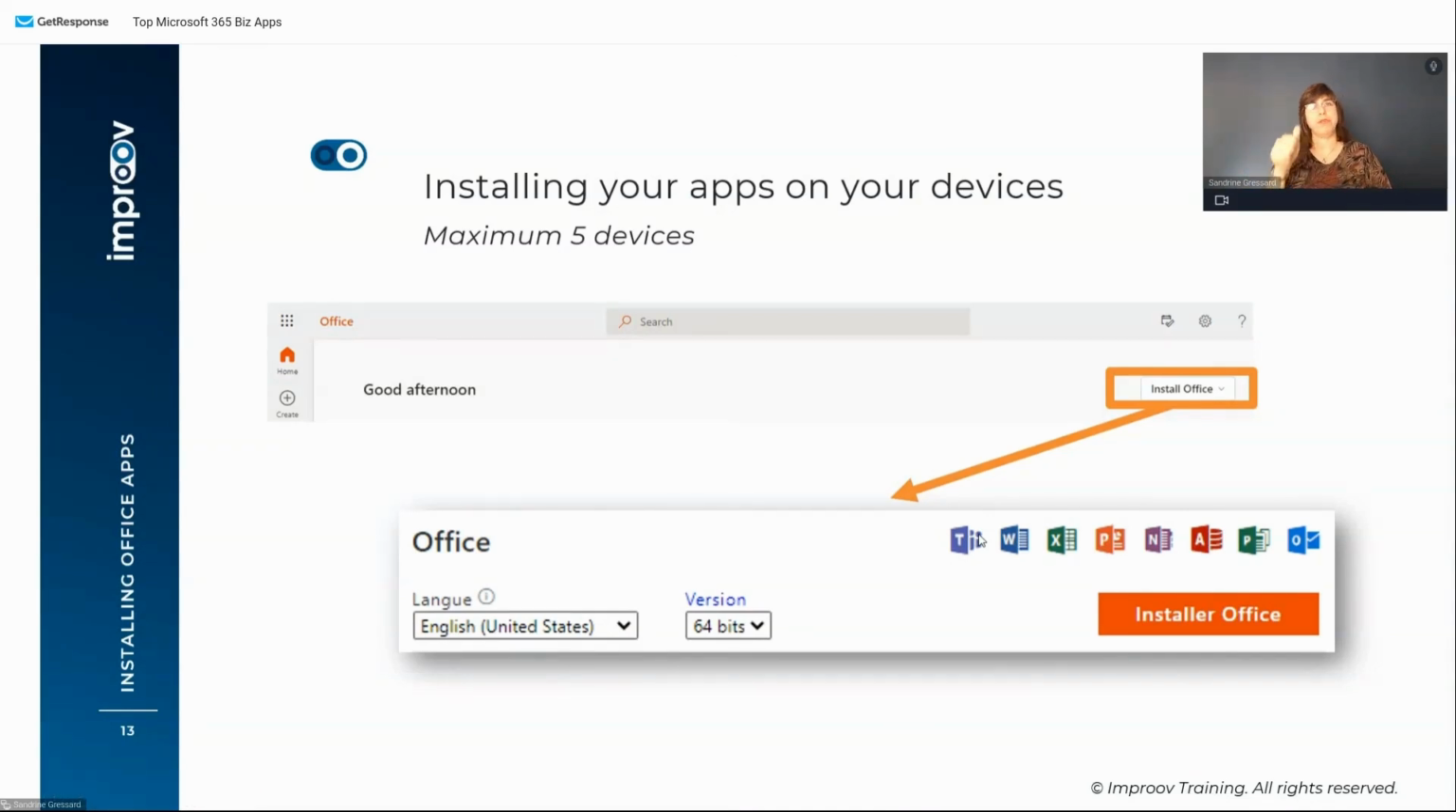So you could install them on your desktop, on your laptop. You could install them on a tablet. Let's say you're using a second laptop because you move around a lot, or you're at another desktop at another office. You can install them on up to 5 devices, and you would have those local applications installed on your machine.